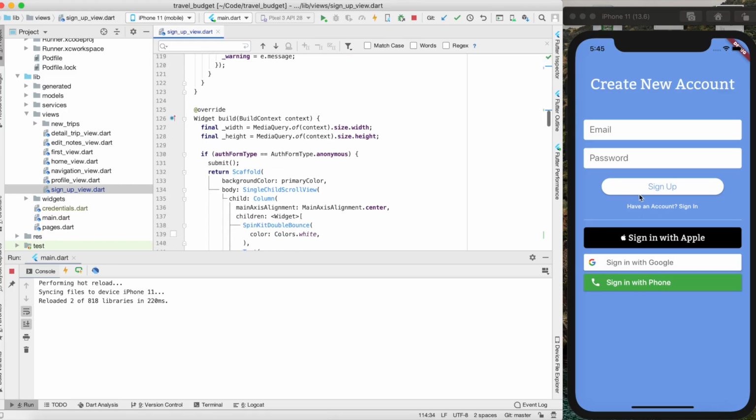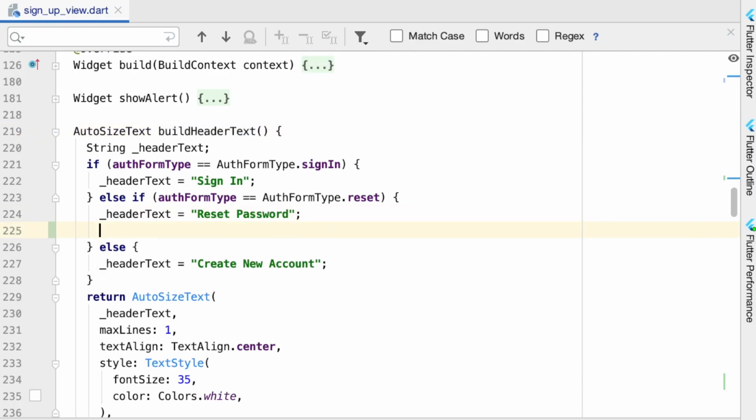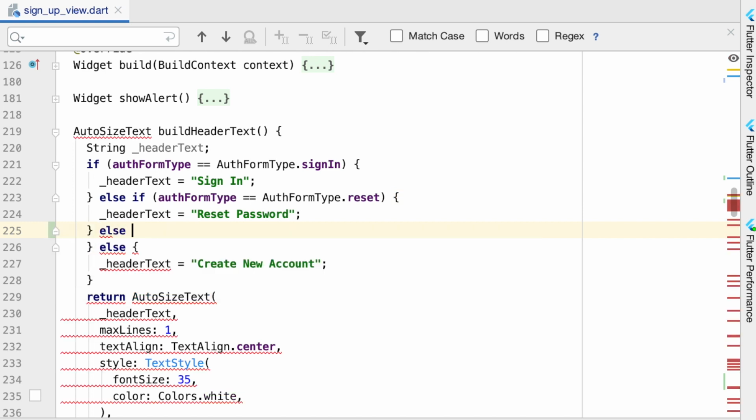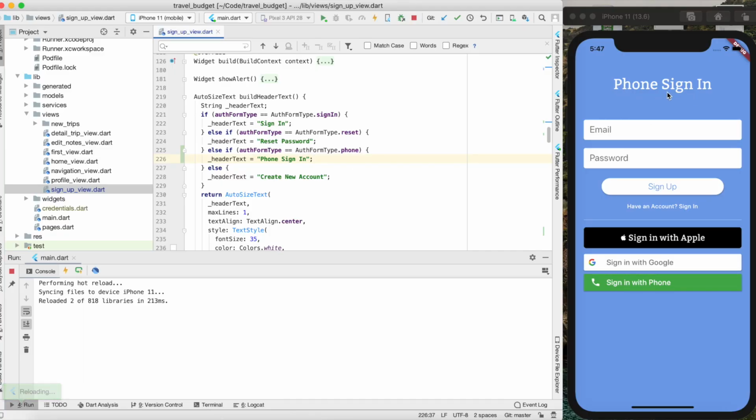So now let's actually find where this form is created and the title. This is build the header text. So that's what's going to actually set this right here. So we just need to add in another else if here. So we could end that and then say else if, and we're going to be checking if that auth form type equals the auth form type of phone. And then if it does, we're going to set this header text state to be equal to phone sign in. And if you save that, you see it updates right there with the hot reload.